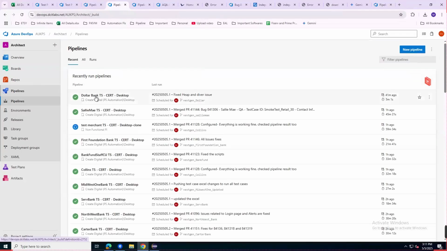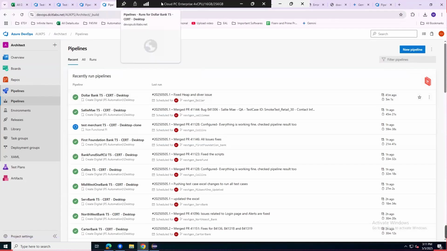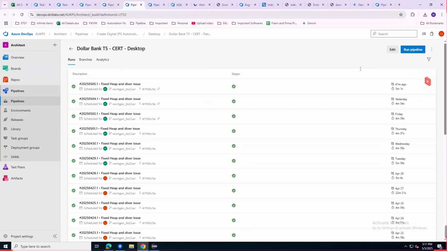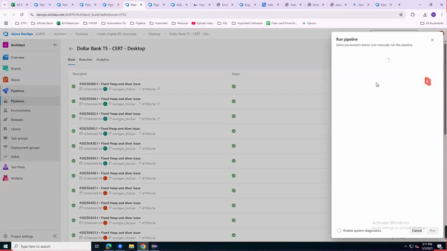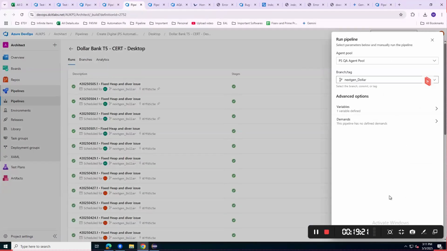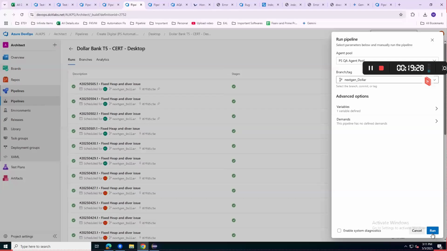I can go to pipeline. For example, Dollar Bank. Somebody told me, "Hey, I want you to check if all the tests are passing or not in Dollar Bank." I can come here. This is the dollar bank. I can click on run pipeline, and it is selected already here. If I click on run, it's gonna run.